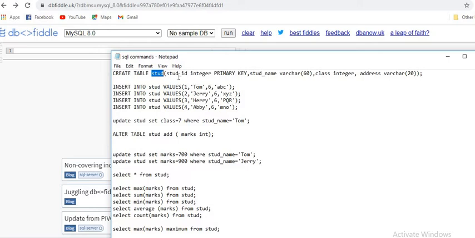Then after, class, of course it will be integer type data, or you can keep it as varchar, not a problem. Then after, address, it will be a varchar type. So varchar is nothing but a combination of variable and character. Integer is where you can only apply integer type data. And then after, at the end of every command, you have to put the semicolon to make your compiler understand that yes, this is the end of the line.